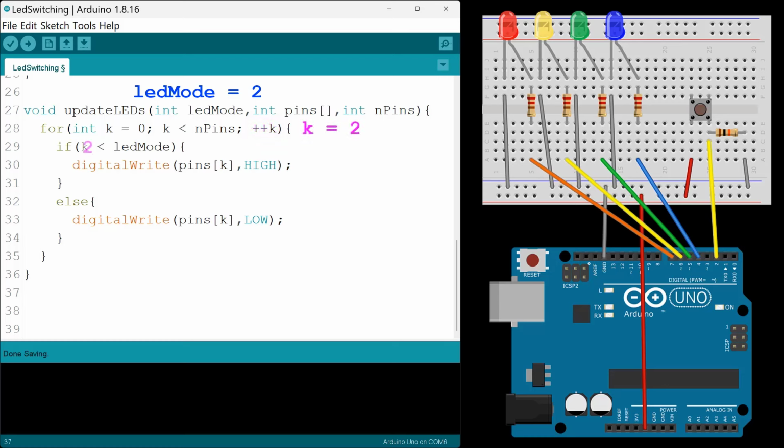This time, the value of k is not less than LED mode. This implies that the if statement body will not execute. However, the else statement will execute. This will turn off the LED on pin 6. Pin 7 will also write low.